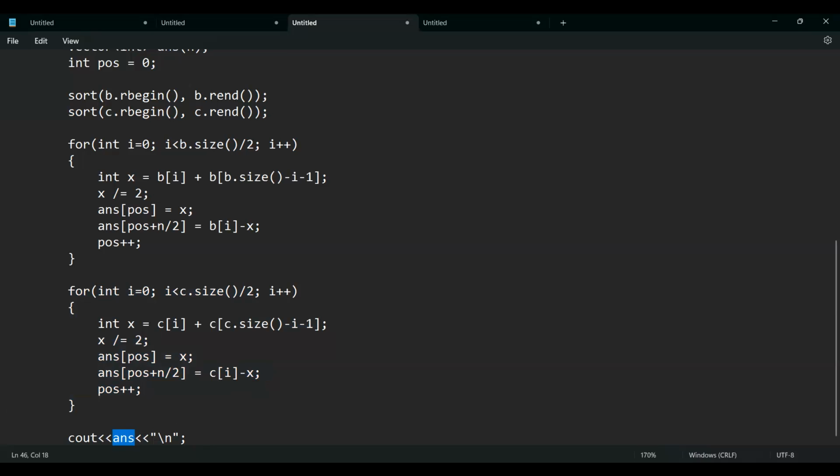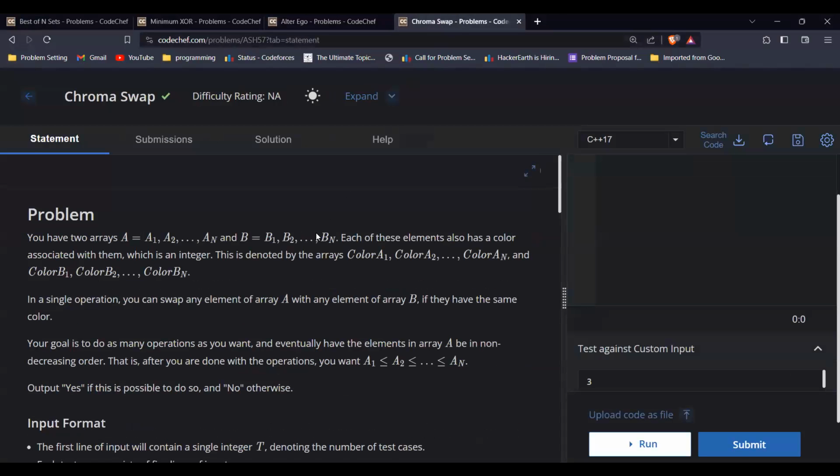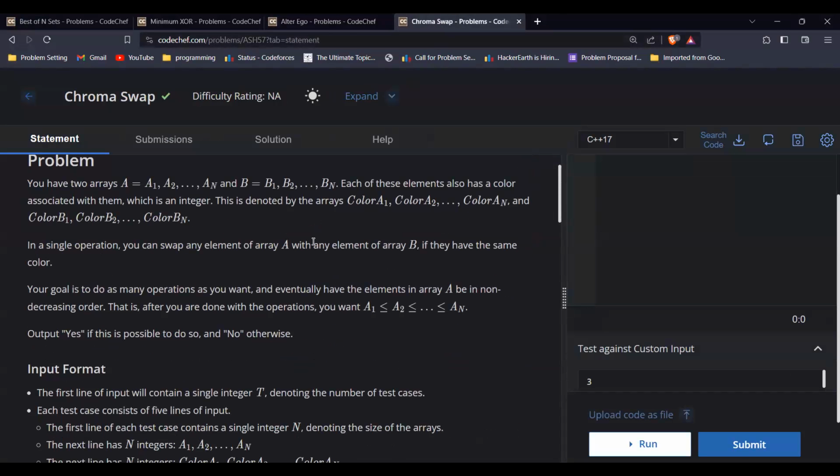Okay, so let's go to the next problem. In the next problem, we are given two arrays A and B, and each of these has a color. In one operation, we can swap any two elements in array A and array B if they have the same color, and our goal is to do any number of operations and eventually have elements in array A in non-decreasing order. If it is possible, we should print yes, otherwise no.